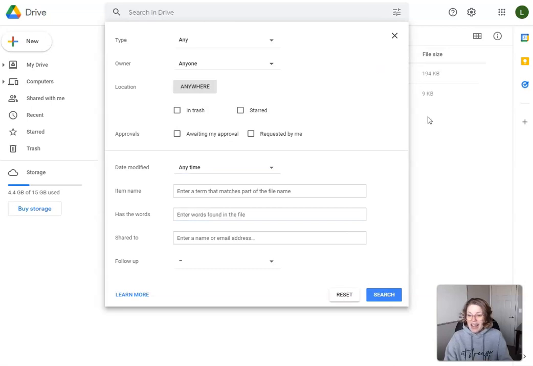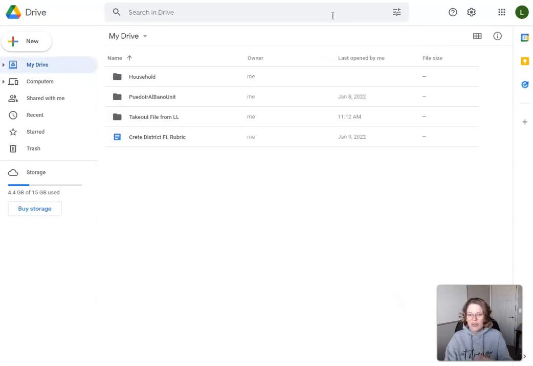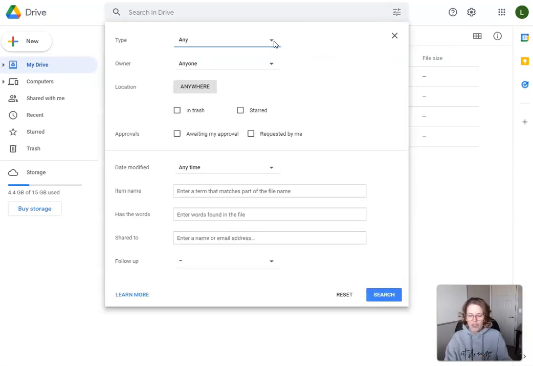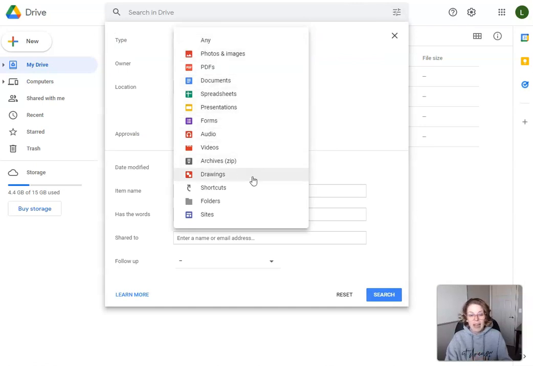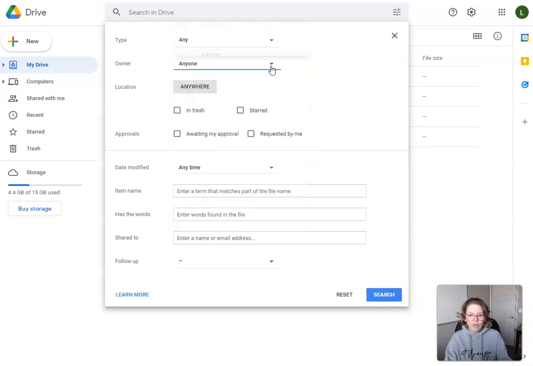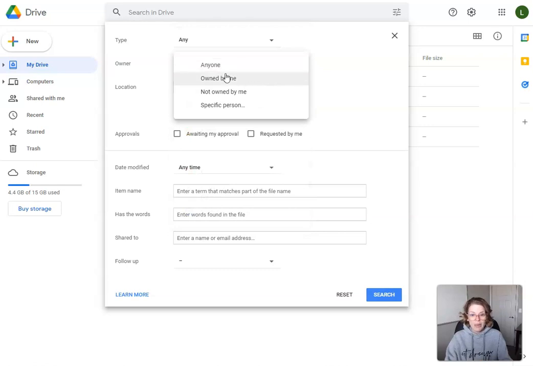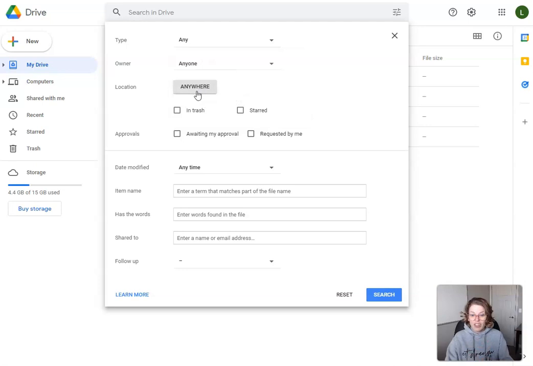So there you go. That is how you search Google Drive like a pro. Just to review, narrow it down by type. What type of file are you looking for? Specify an owner. Anyone? Just stuff you own, just stuff you don't own, or maybe something you know that your friend Susie shared with you and she's the owner, you just gotta find it. Narrow it down by location. You can also search just the trash. If you use stars and you star things that are really important, you can search that.